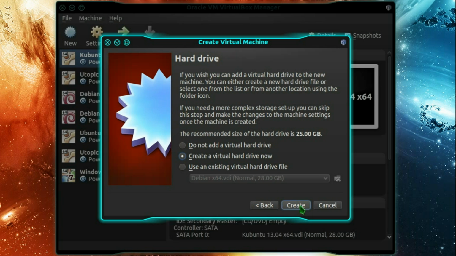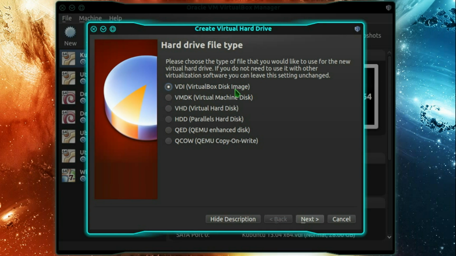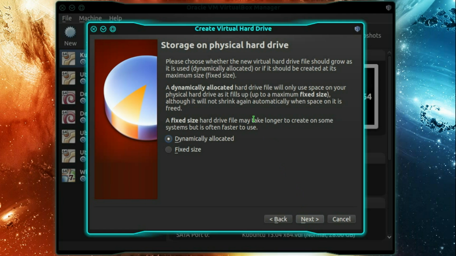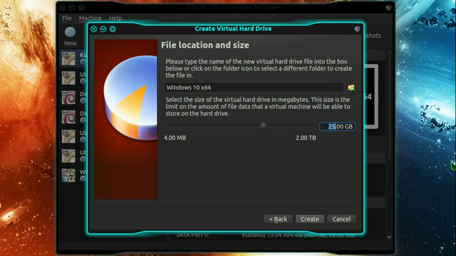Hard drive, create new hard drive, leave it as a default VirtualBox disk image. I'll create a dynamically allocated hard drive, but depending on your system, if it's a bit slow you might want to take the fixed size, but generally dynamically allocated is perfectly fine because it uses up less space. Minimum amount of space to give it, well, I'm going for 30 gig because it's only a testing system.